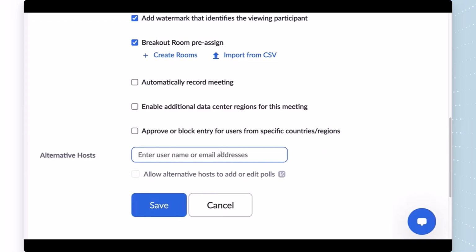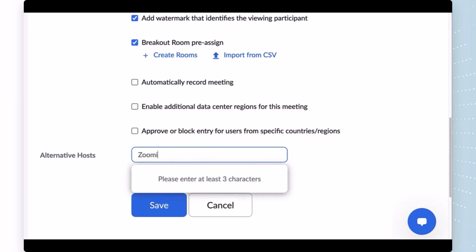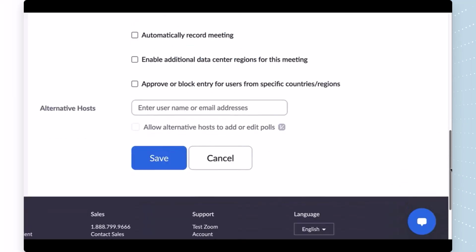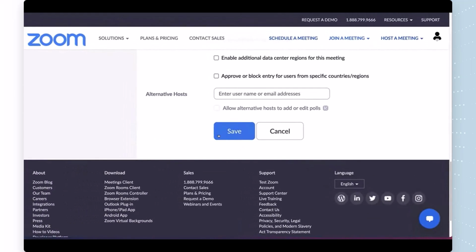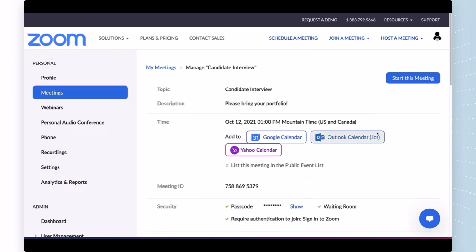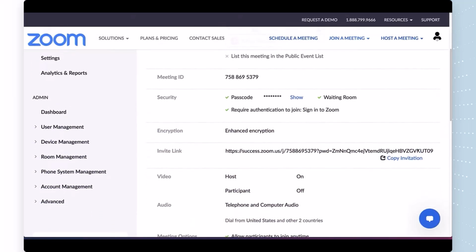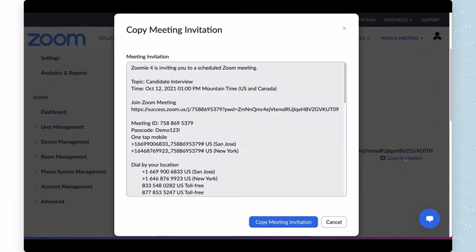We're almost there. Next, licensed users within the same account will see the option to assign alternative hosts for the meeting. This is particularly helpful if you need someone to start the meeting for you or you're scheduling the meeting for someone else. And that's it. Once you press save, your meeting is officially scheduled. From this screen, you may take steps to add the meeting to the calendar of your choice if you have one, and access the invitation details.